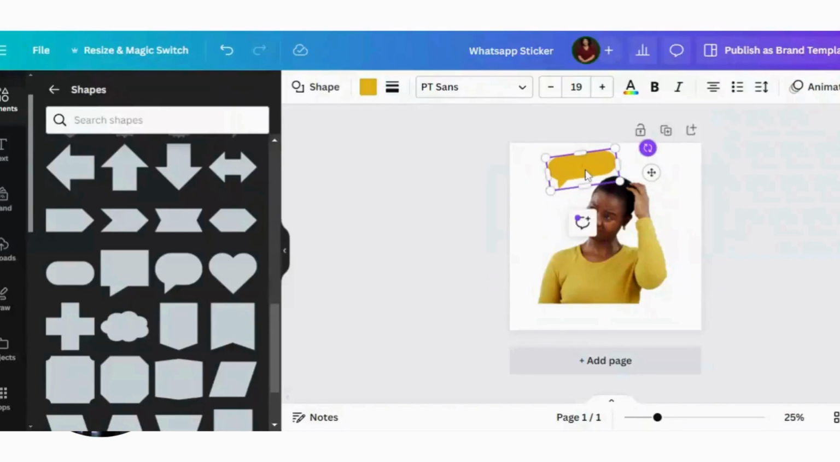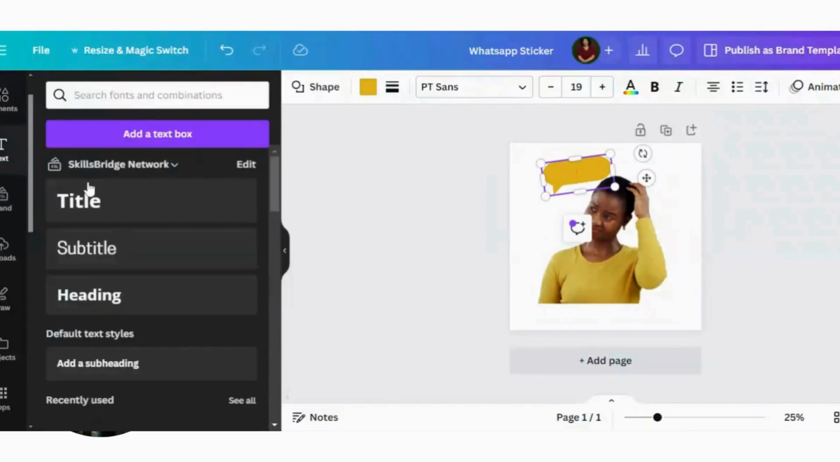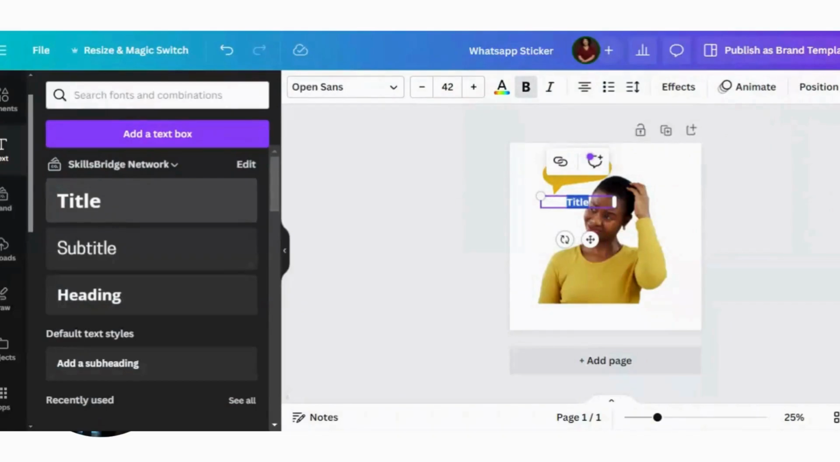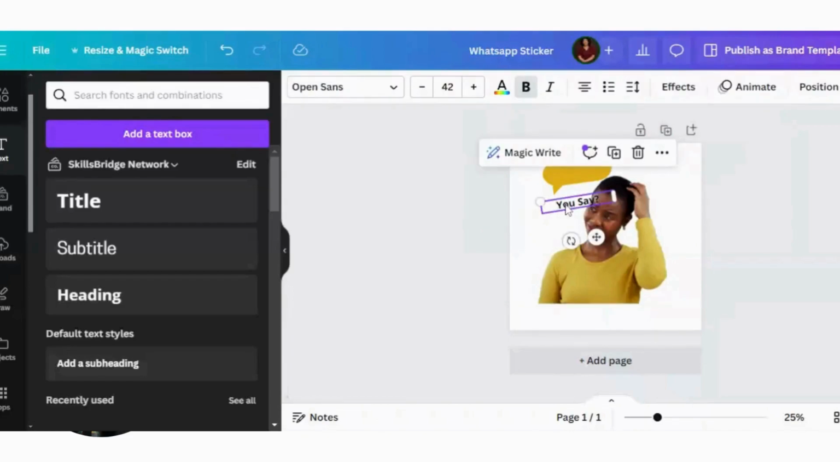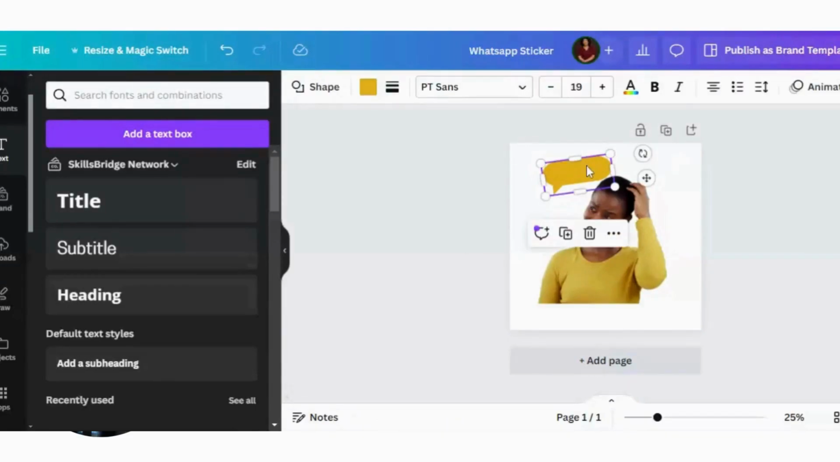You can rotate it. Then get a text. You see? We can actually write this text within the speech bubble. So just double click and you see with my question mark. Let's increase the size. Make it bold.